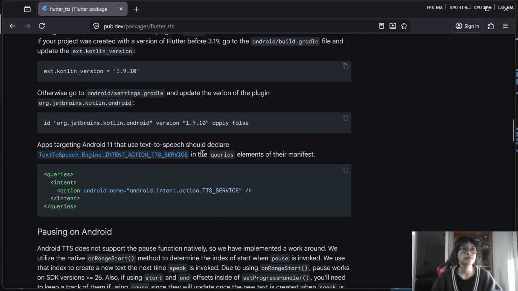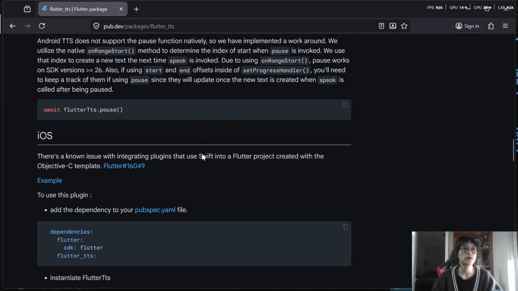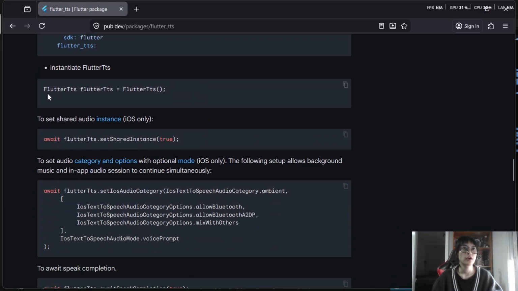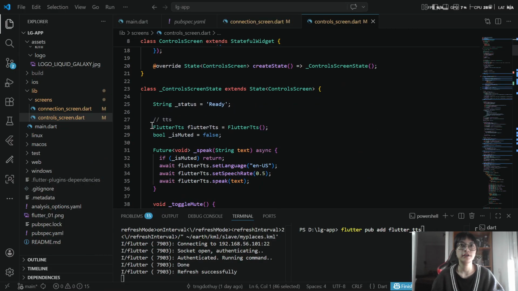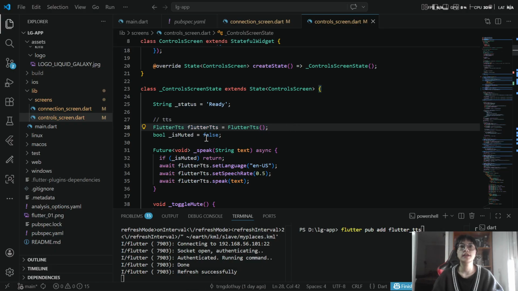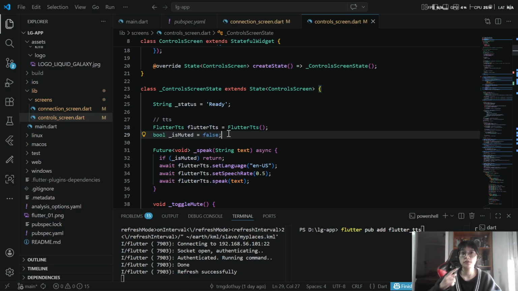So first of all, very important is that we call it. As you can see here, we should initialize it by calling this command. In our code, I have it here just similarly. And because we have the mute button here, I also create a boolean which is muted. At the beginning, I set it to false, so that it is not muted.